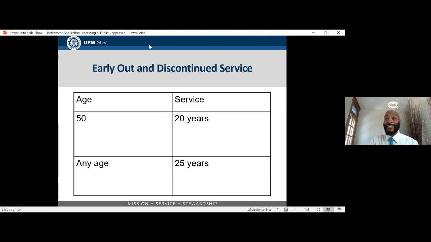Trying to work with this cursor. Come on. Okay, here we go.